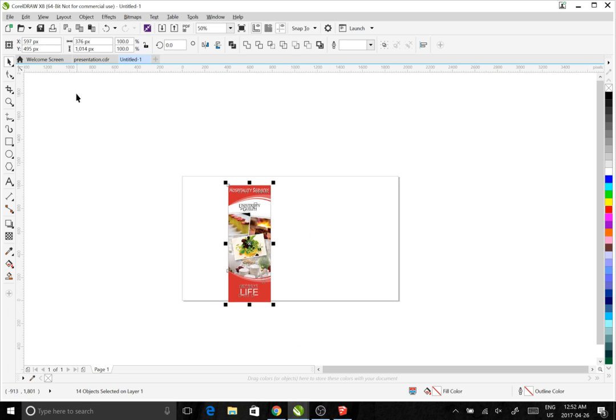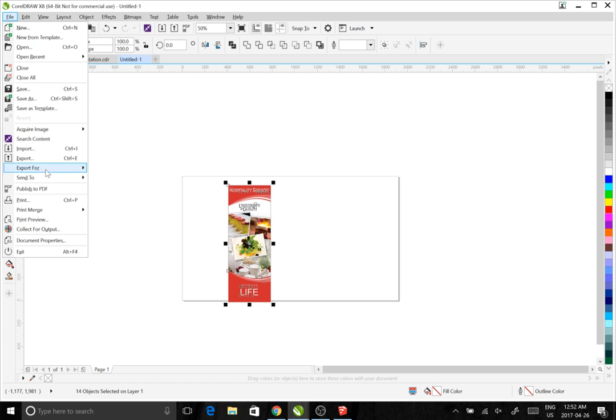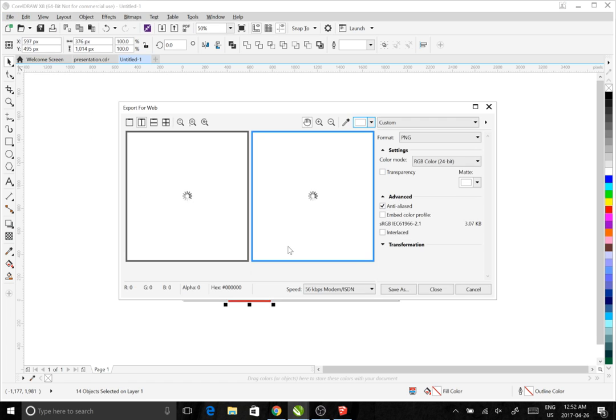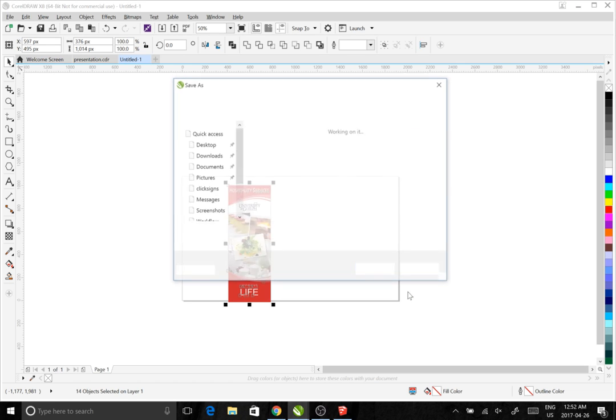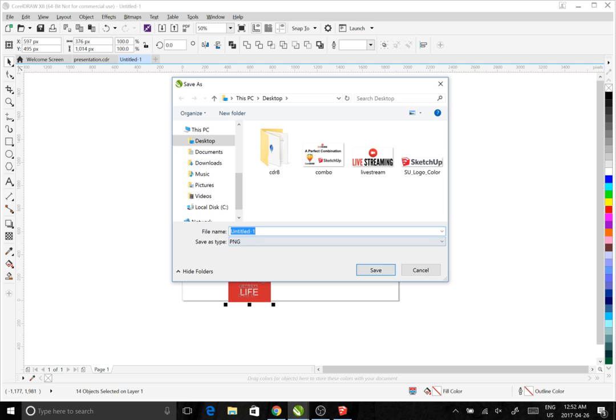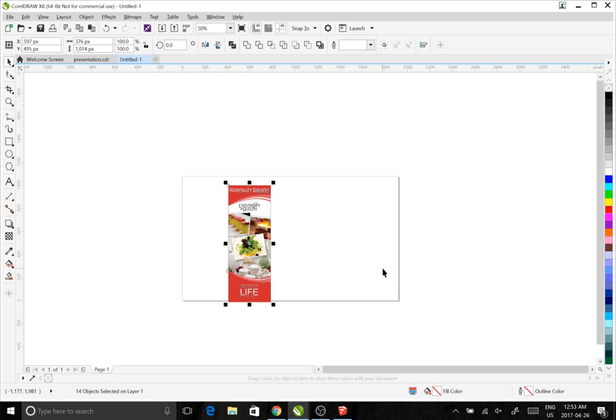Okay, so now I'm going to export this. I'm going to go File, Export. I can also export for web because this is only for presentation, right? So we don't need to have a really high resolution image. So I'm just going to put here banner, okay, and click on Save. Okay.